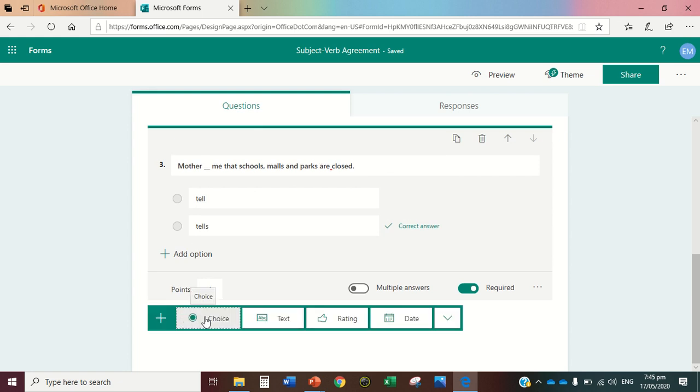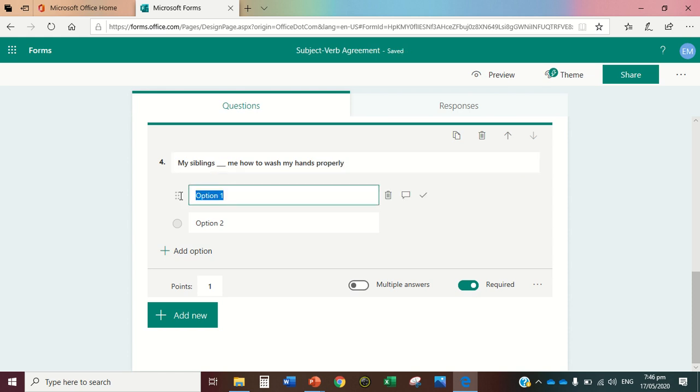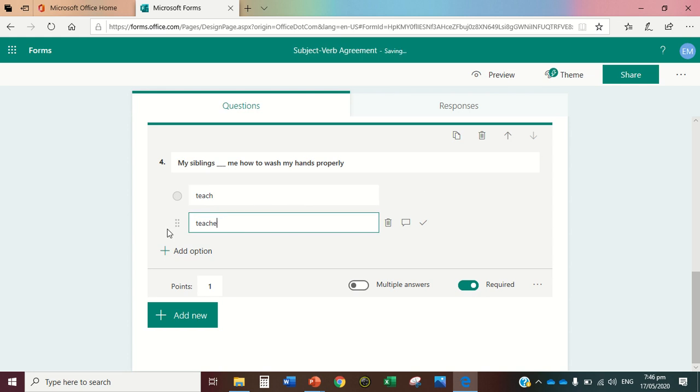And then, for number 3 question, I am going to choose choice again. And will type my next question. My siblings, blank, me, how to wash my hands properly. For option 1, teach. And then for option 2, teaches. So the correct answer here is teach. So again, required and add new.